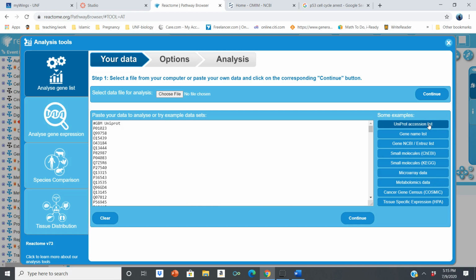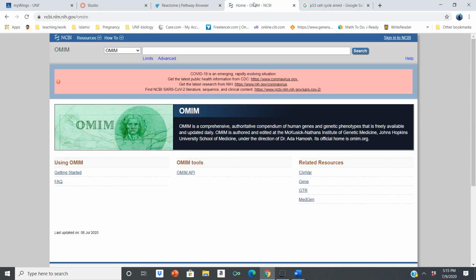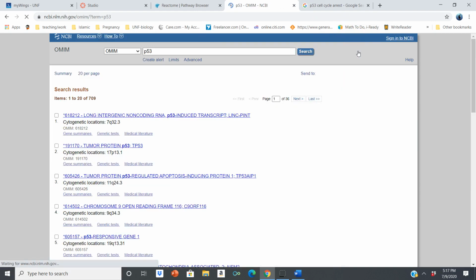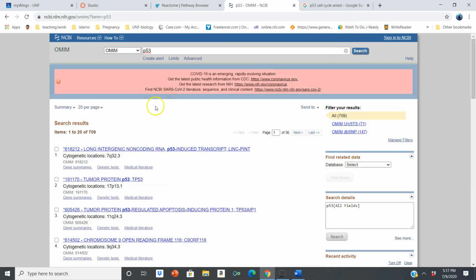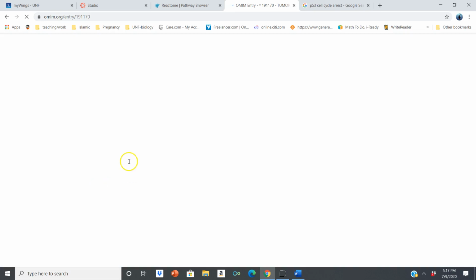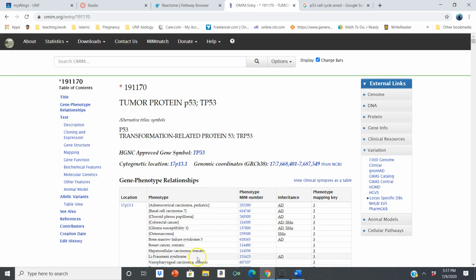So to look up UniProt, the unique protein IDs, we will go to this NCBI website. So let's say that I found P53 as one of the genes whose expression is changed in response to my treatment. I can look it up in this OMIM site of the NCBI, and then I want to make sure that I look up the human one. I'm going to open the TP53. Here it gives me the general information for it.